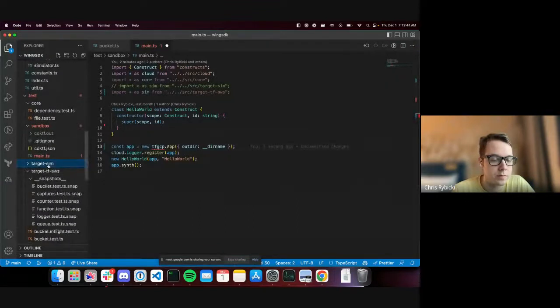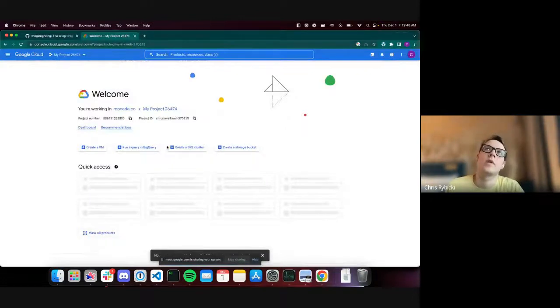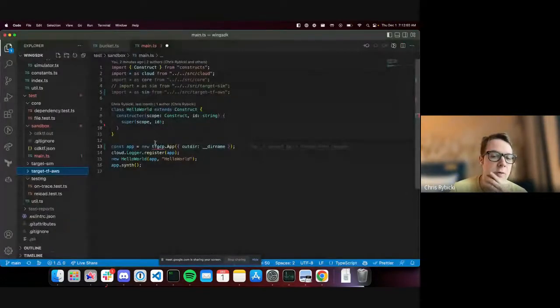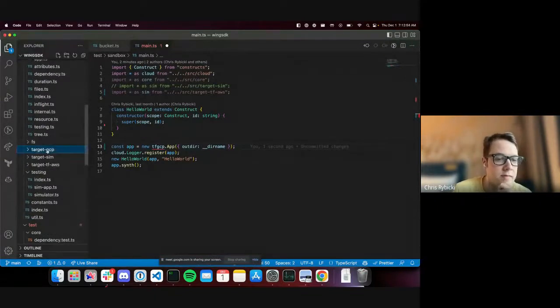So when you create a resource, you specify the project ID? Well, really, it will be in the app class. So let's get into that. Okay.